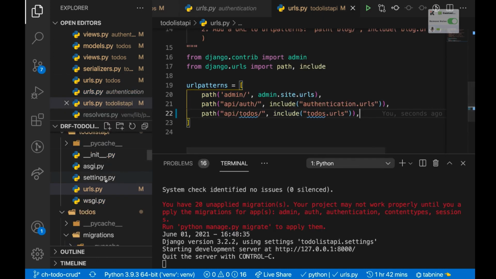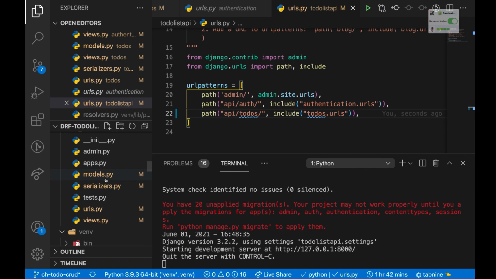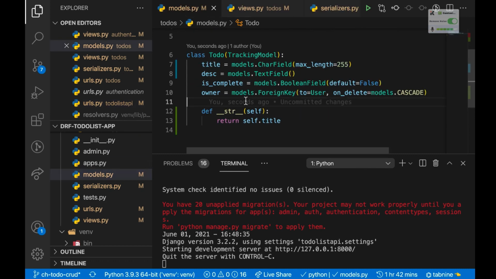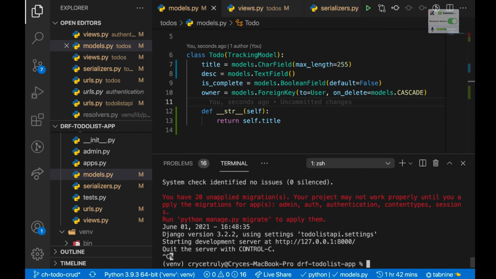We need to not forget to run our migrations for the Todo, and also make sure our database is synced with the new table we wanted to create. So I'm going to stop the server, and then here I'm going to run python manage.py makemigrations.